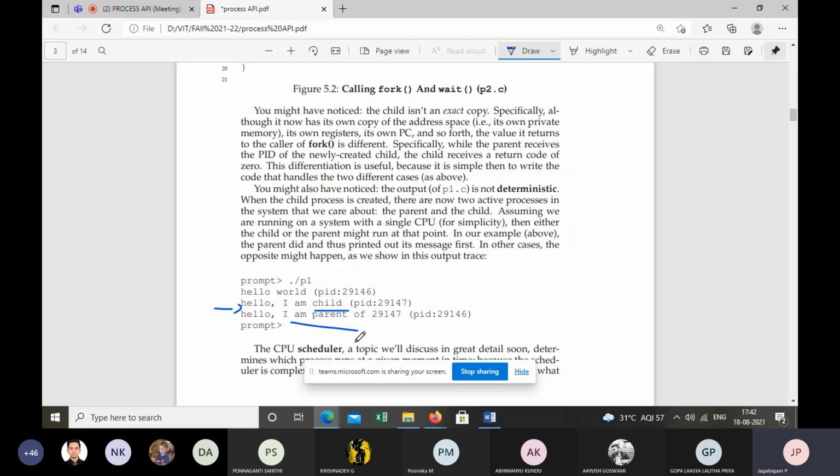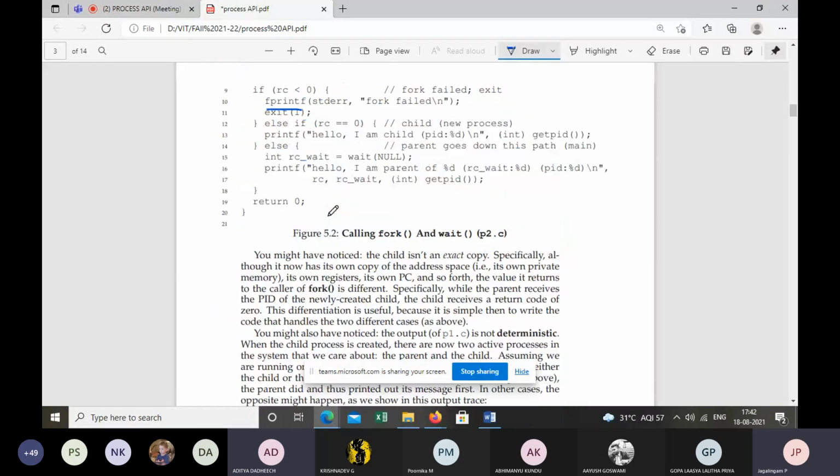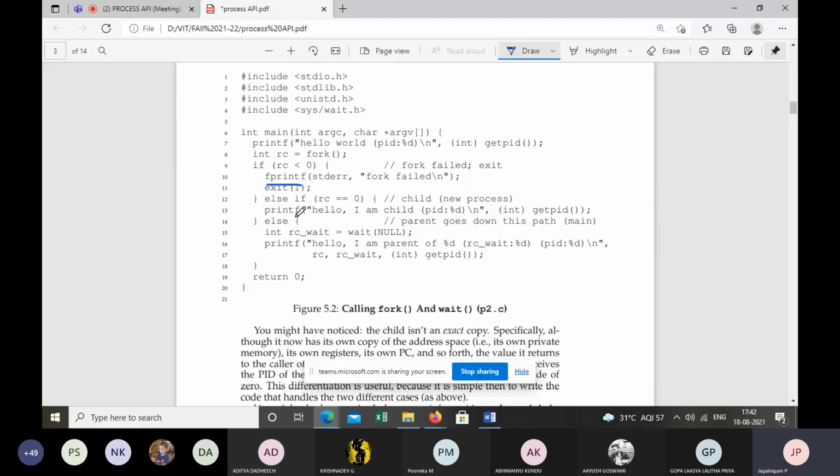Why is that? Sir, because the parent will wait for the child process to terminate first. Did you use a wait system call in this code? Yes, sir. Okay.